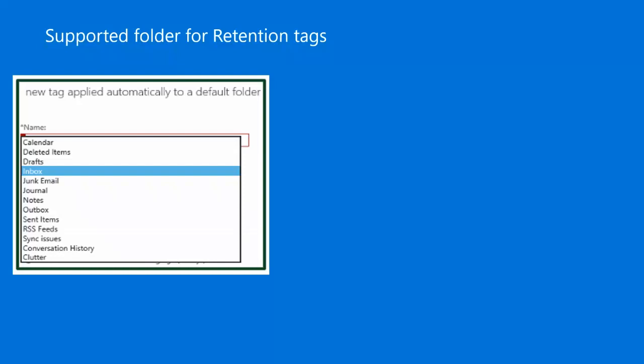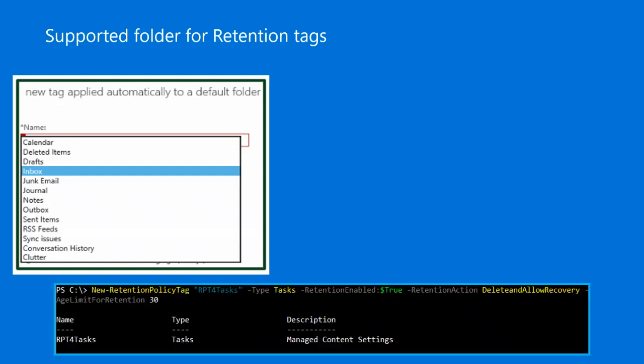And what are the folders for retention tags? If you go to the GUI in Exchange Admin Center, these are the default folders that you can create tags directly from the GUI. But if you want to customize certain tags, or if you want to have a customized policy to manage your dumpster or to manage a different folder in your mailbox, you can always create them manually using the PowerShell commandlet New-RetentionPolicyTag, where the type specifies what type of tag that you're creating.